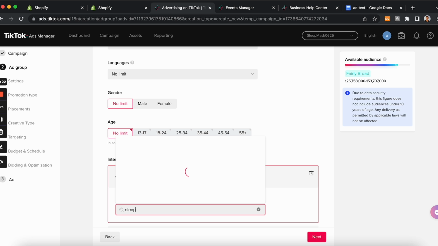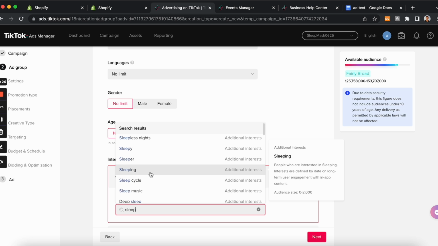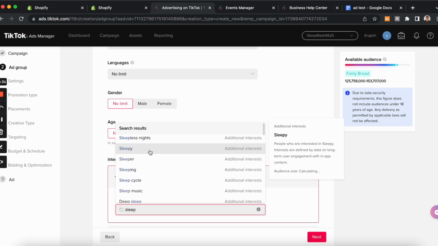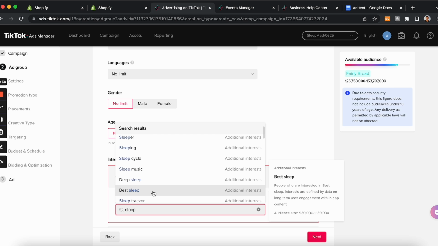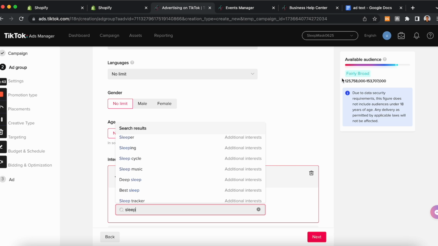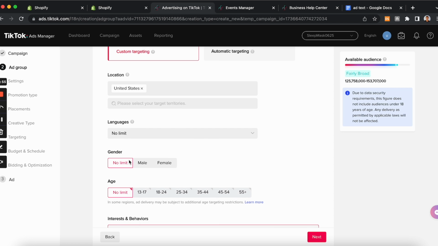So let me just look up sleep and see what that does to it. Yeah, so as you can see, the audience size goes from 125 million to 153 million to well under 500,000. So it's super targeted if you choose one interest.